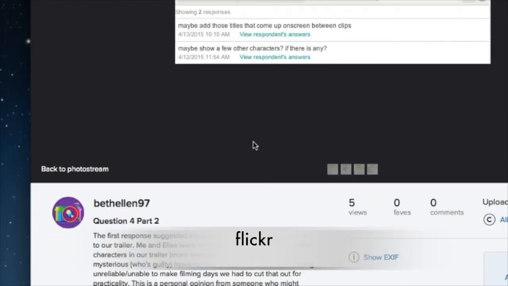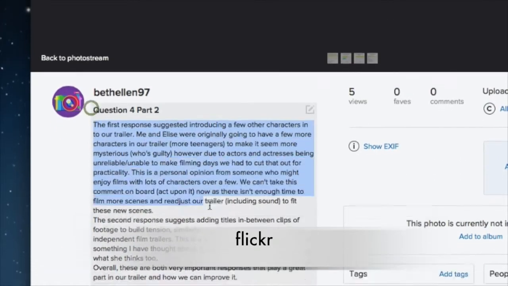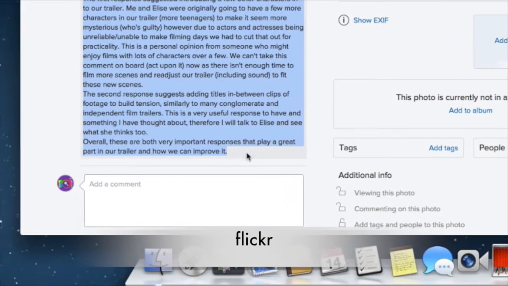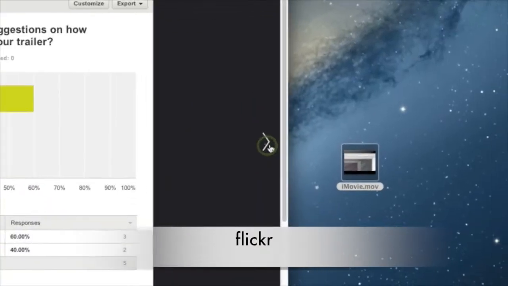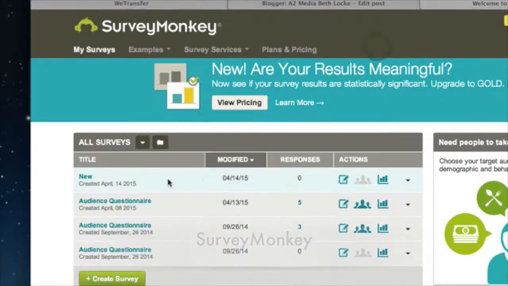So these are screenshots of a SurveyMonkey, and basically me saying how this response has helped me and what it means for my trailer and poster and magazine.